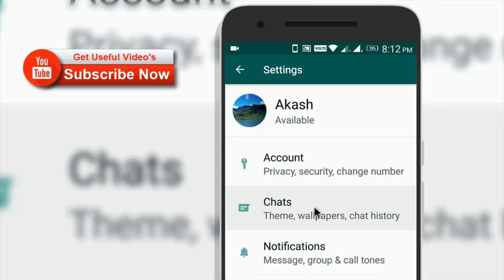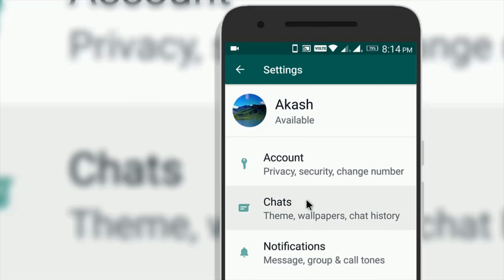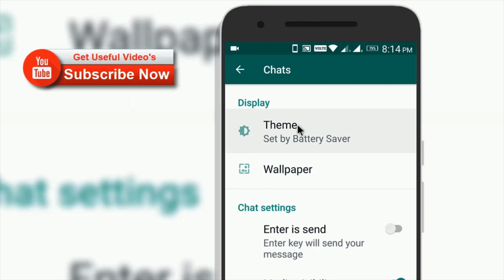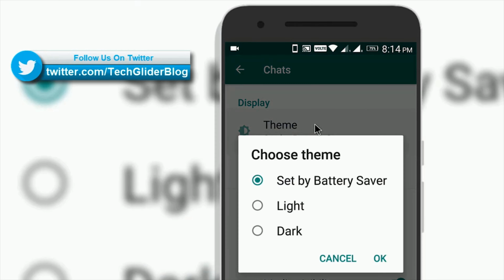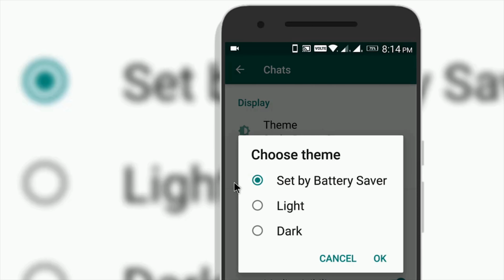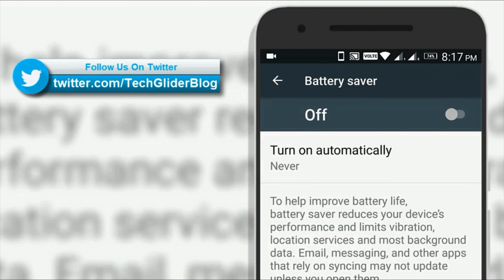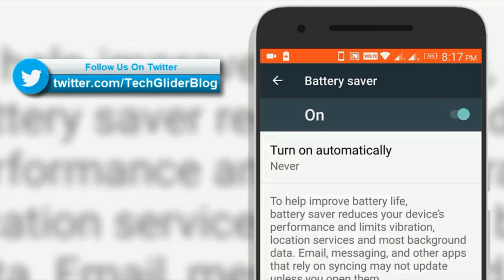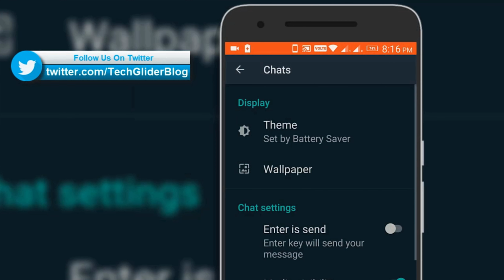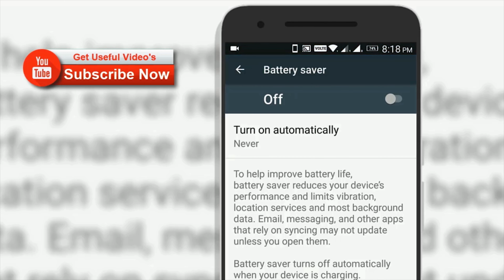This will open a window where you can choose the theme of your choice. The first one is Set by Battery Saver or System Default Theme. Set by Battery Saver option automatically switches between light and dark themes according to your battery saver settings. As you can see, I am enabling the battery saver mode. As soon as I enable the battery saver mode, WhatsApp user interface automatically switches to dark theme. When I turn off the battery saver mode, then it automatically switches to light color theme.